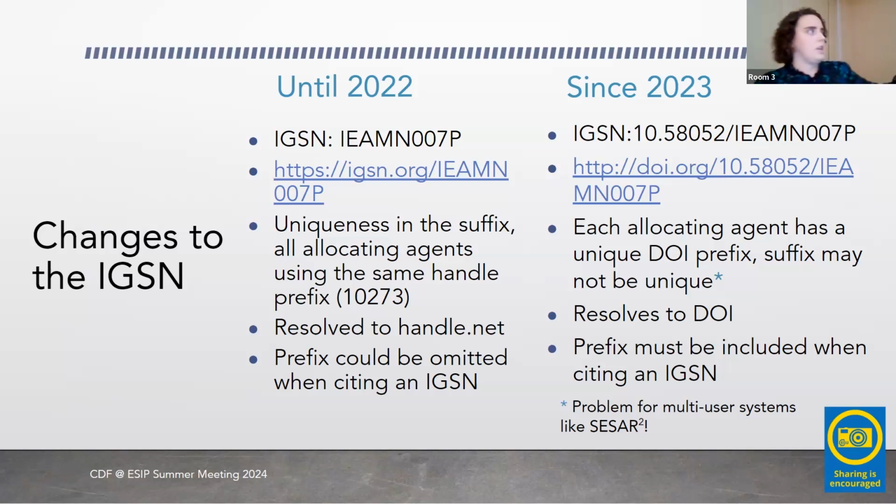So up until 2022, IGSNs consisted of a 9-character alphanumeric code. So we're showing an example here, i.e. A, M, N, so on. These identifiers had uniqueness in the suffix. So there's a user code at the beginning. Here it's AMN, and they had uniqueness in that AMN 007P. All IGSN allocating agents worldwide were using the same handle prefix, and they resolved to handle.net. And so when users are citing a sample, they could omit that prefix because we had this uniqueness.